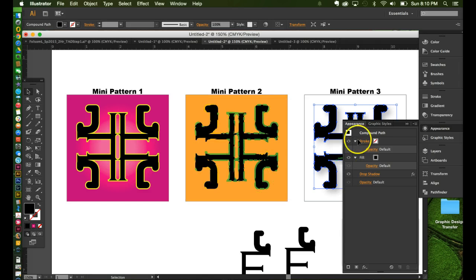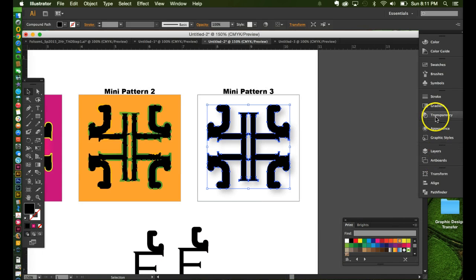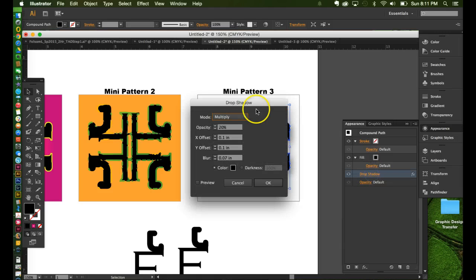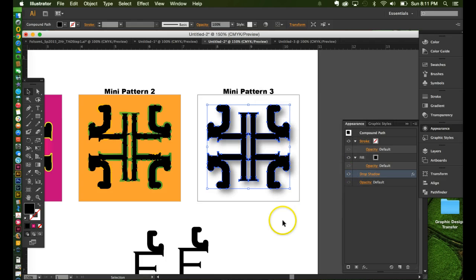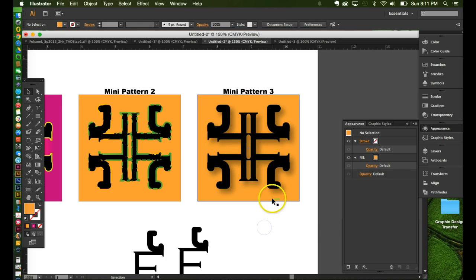Click on OK. And so there's a drop shadow there. It's just kind of there. And if you want to go in and adjust it, you can always come back to the Appearance panel and click on Drop Shadow. And maybe we want this a little bit darker. Click on 40 instead. So now we can drag our background over and you see just kind of a drop shadow.